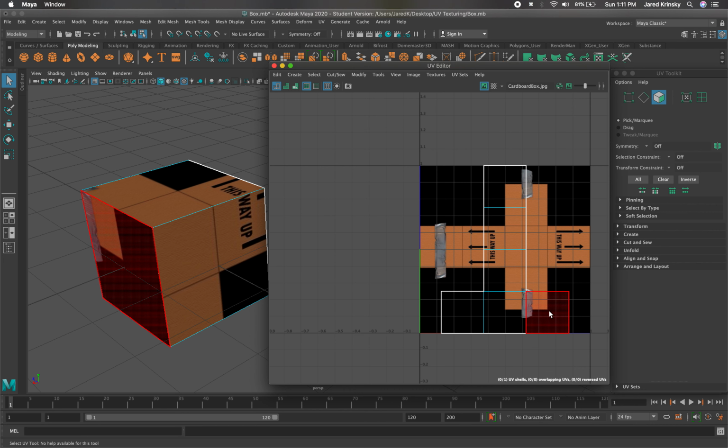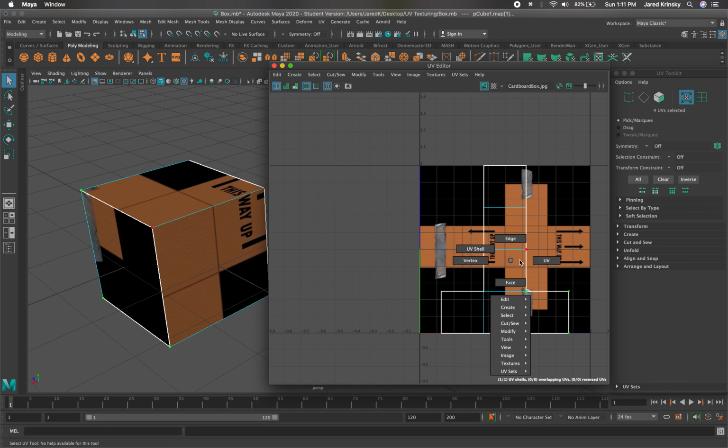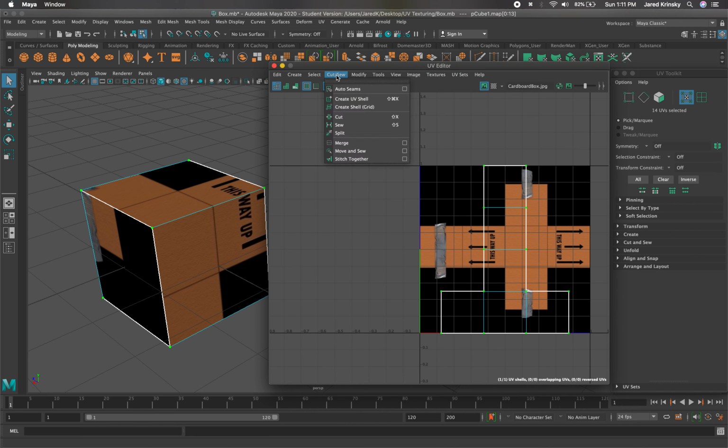So the next thing we're ready to do is we're going to UV it. So the first step is we're going to cut all our UVs. So what I'm going to do is go to UV by right-clicking and dragging to UV. And I'm going to just drag a box around the entire object like that. So all my UVs will light up, these little green dots. I'm going to go to cut/sew, and I'm going to hit cut.